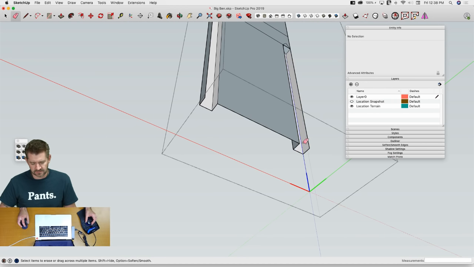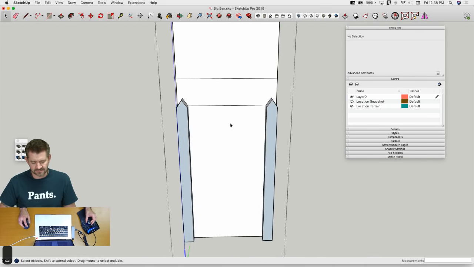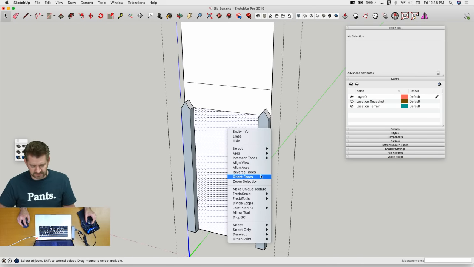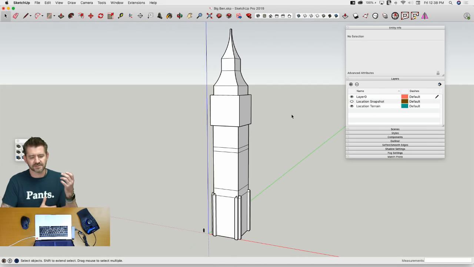It should be like this. I'm actually dealing with kind of a single face. Let's try orient face again. All right, so it's working all right. But I'm not actually modeling a full solid.